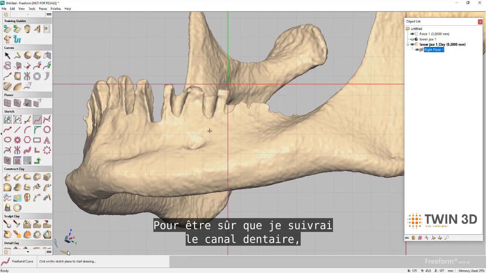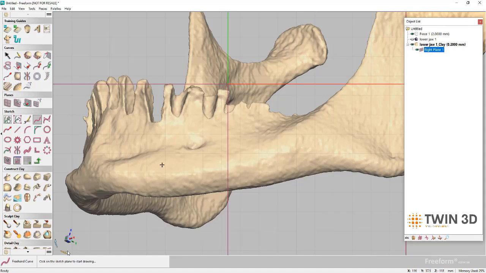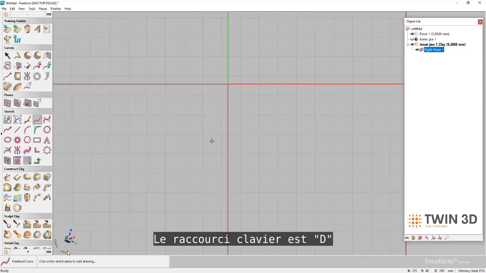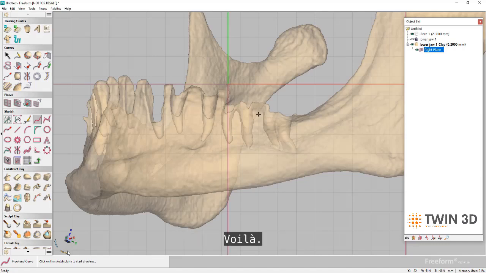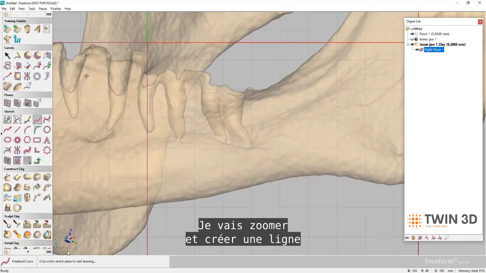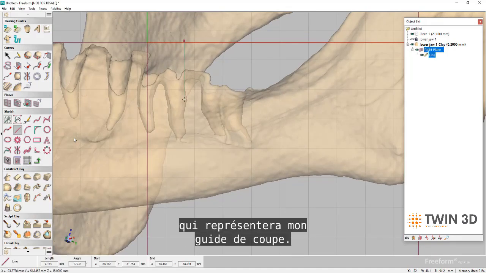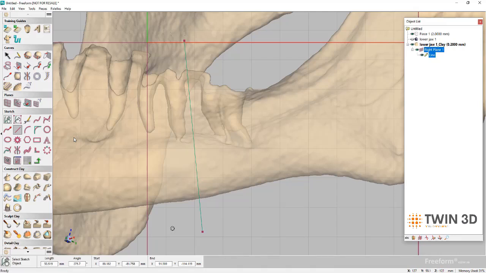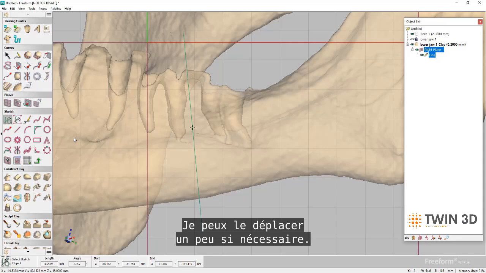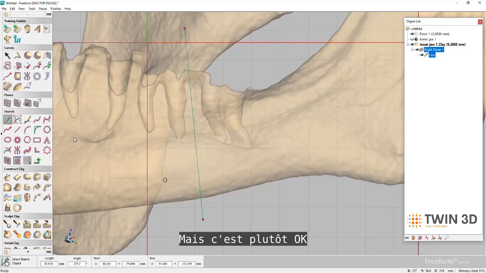To be sure I will follow the teeth canal, I will ask for transparency on my object. Keyboard shortcut is D for transparency. Here it is. I need to cut here. I will zoom in and just create a line that will represent my cutting guide. Yes, I can move it a little if needed, but it's not so bad.